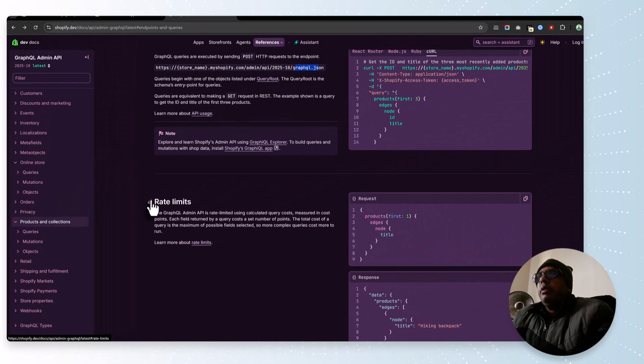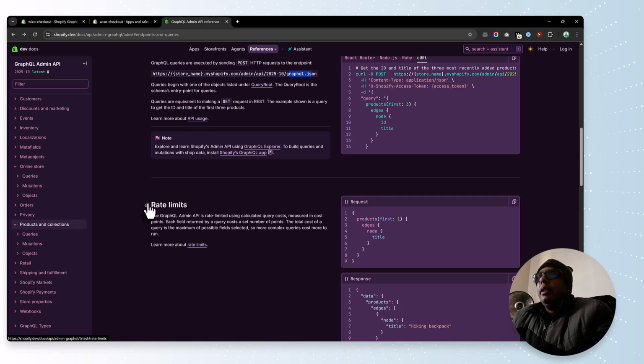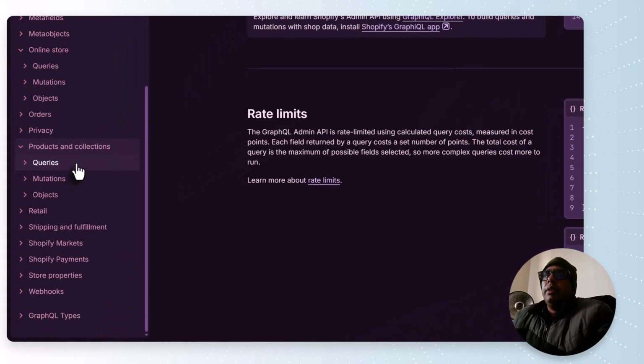Query means you can only get the data from your store. Mutation means you can update or add data in your store or delete data in your store. You can make the mutation. So whenever you need to change something, you will do a mutation, and if you need to fetch the data from Shopify, you will use the query.